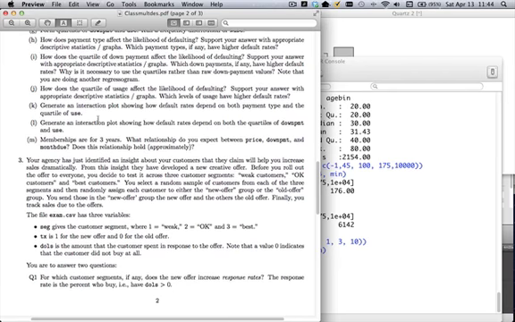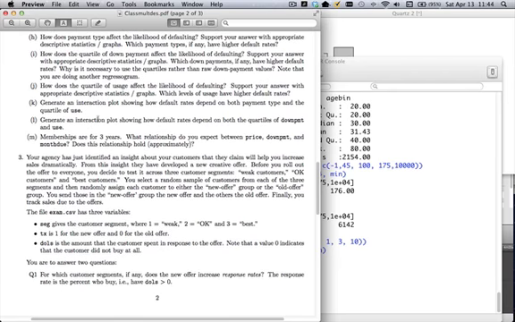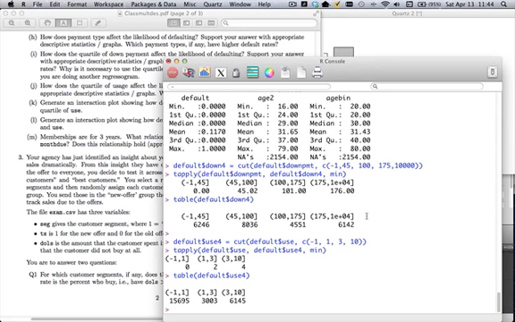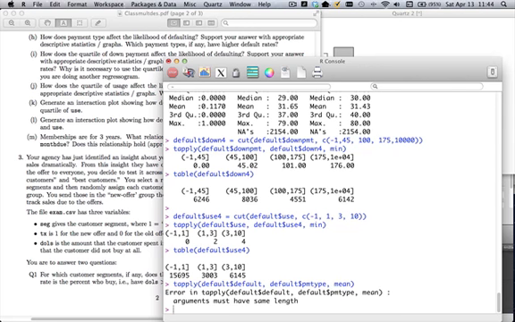How does the payment type affect the likelihood of defaulting? So support with appropriate descriptive statistics. So payment type, let's just use tapply here. And I guess instead of me typing everything again, why don't we bring back that previous tapply. So what I'd like to do is find the mean of default and break it out by payment type. And instead of using the min, we're going to use the mean function. I think maybe it's pay type.